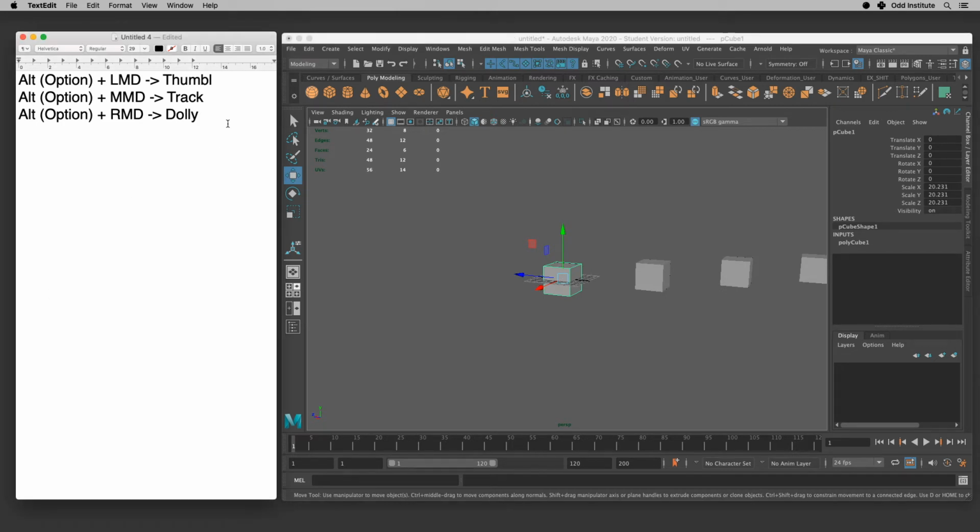So these three are the basics of navigation. So scene navigation, these are the very basics of it. What else can we do in terms of navigation? If we have an object, we can press the F button on it and that would frame it. Can we try this?